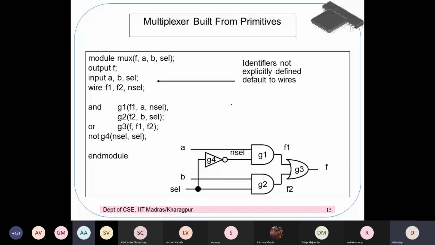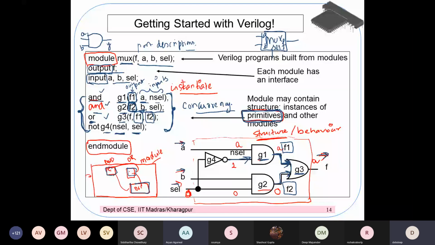Yes, sir, I have a doubt. Will the not G4 line not be at the top? It is necessary that the not G4 line will be at the top, before the AND. Can you be a little clearer? I could not understand what you said. Because in the AND line we are using N select as the input, but N select is an output that comes after the AND line, because the not G4 line is after the AND line.